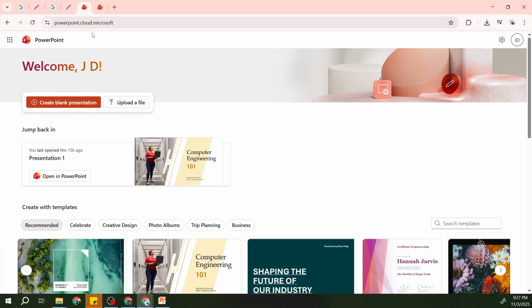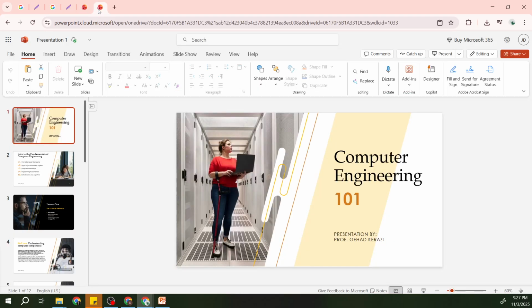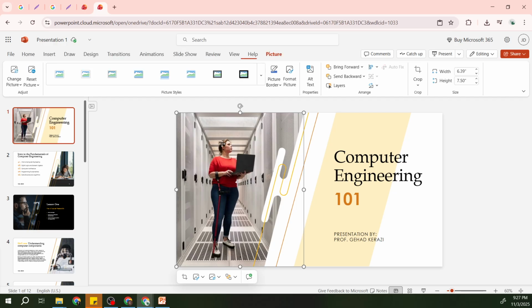Let's say you already have a presentation in mind that you want to work on. Click to open that particular PowerPoint file, and in moments, you will see your slides displayed neatly within the workspace. Now, identify the specific slide and image for which you want to add alt text. Once you locate the image, simply right-click on it.